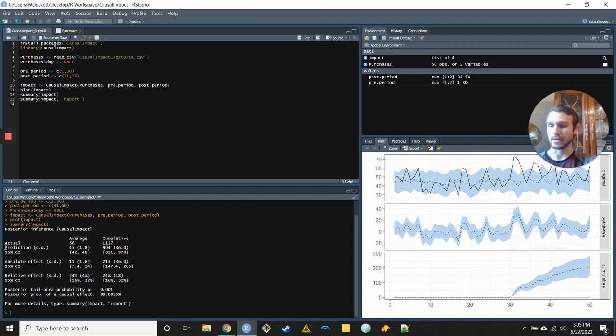And then below that, we can see the predictions. What would these numbers have looked like if we'd never launched a campaign? And so we can see that the average number of daily purchases would have been 45, and the cumulative total number of purchases would have been just over 900, 904. And so then below that, we have a 95% confidence interval.